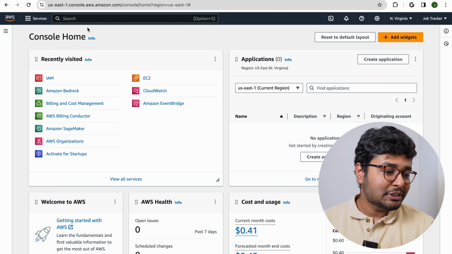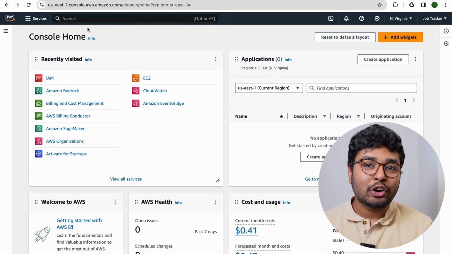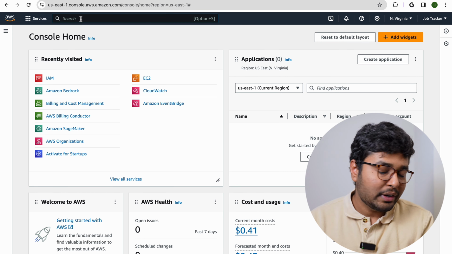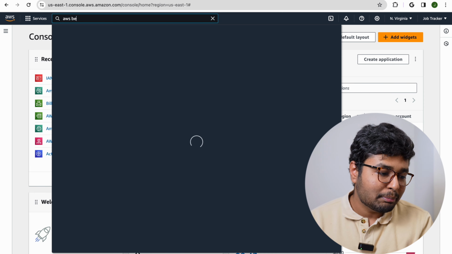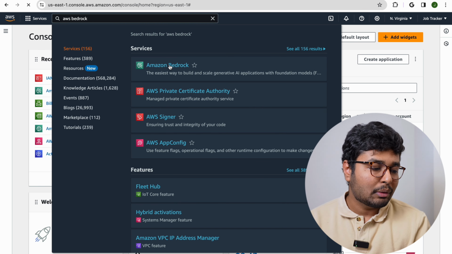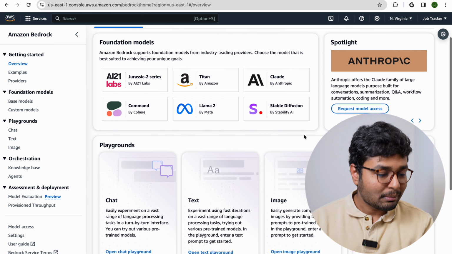So before starting the project, make sure that you have an AWS account because we are going to use AWS Bedrock service to do this project. So once you have created your account on AWS, you can just search for AWS Bedrock and you can see the entire description of the service and what kind of models they have. For this particular project, we are going to use Llama 2 model.